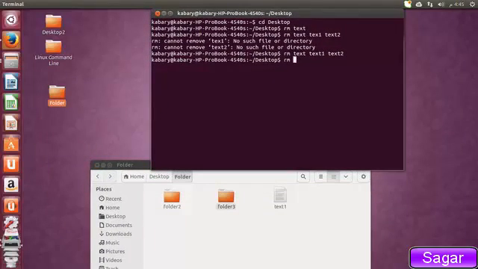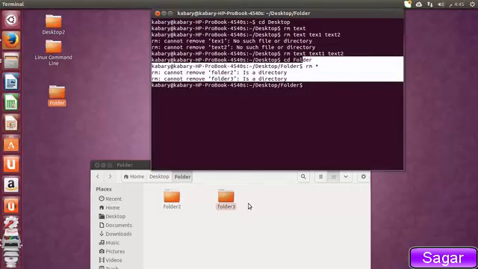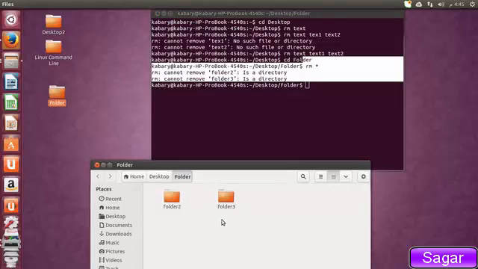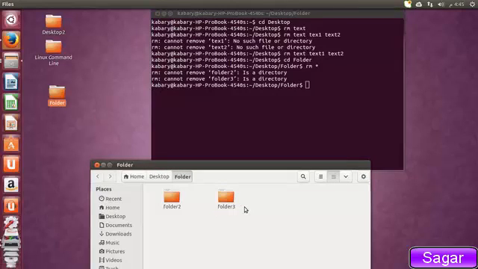So if I say cd go to folder, and if I say rm star, it will remove everything except directories, right? So that's a good thing about the remove function, it's aware that directories are more important than files, so it doesn't delete everything.